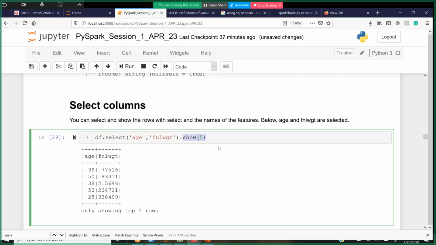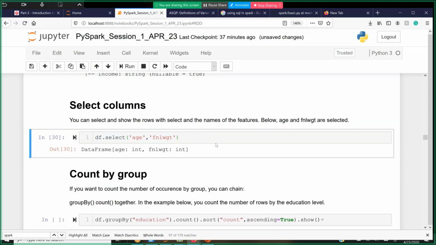Spark is lazy, in the sense that you have to execute the method, and then you have to collect or show. Otherwise, it will not do anything. If I don't do this, it will simply say it's a data frame with two columns: age is integer, and final weight is also integer. Unless you put collect or show. Collect means it will collect and keep it, but if you want to see it, you have to show. There is a default number of values also. So I'm going to do show 5. Now it shows 5.